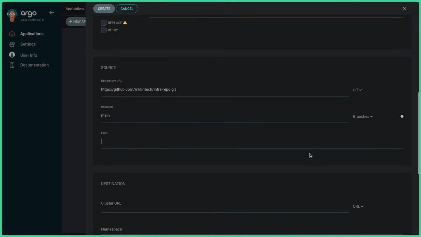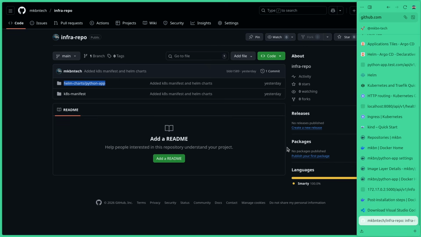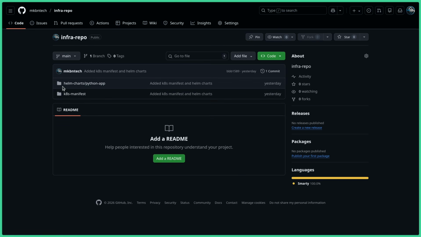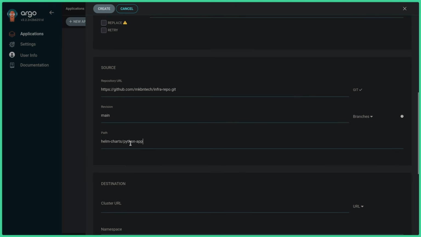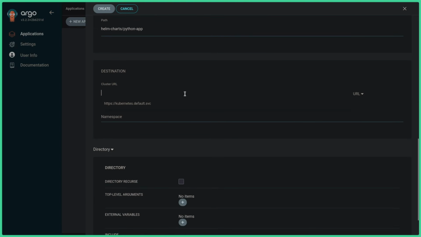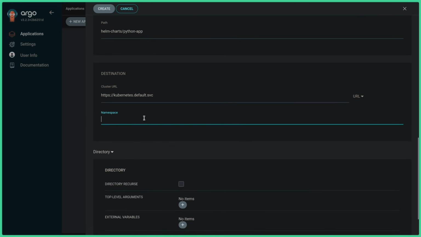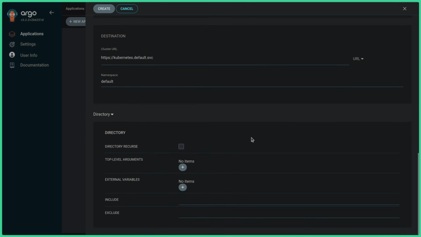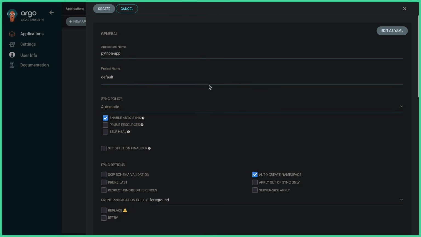And for the path, let us head back to our GitHub repo, and our Helm chart is inside helm-chart/Python app. So this is the path. Let us copy and set the path. In the destination, we have a single Kubernetes cluster. Let us select that. And the namespace, our application will be deployed in a default namespace. So I will choose default. And that's all. We don't need to make any other changes.